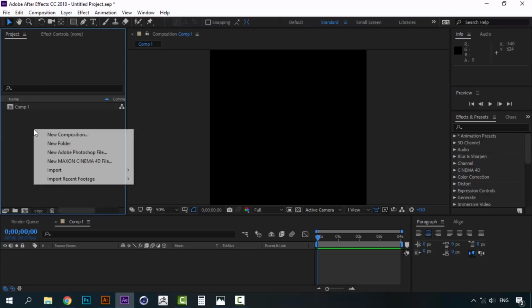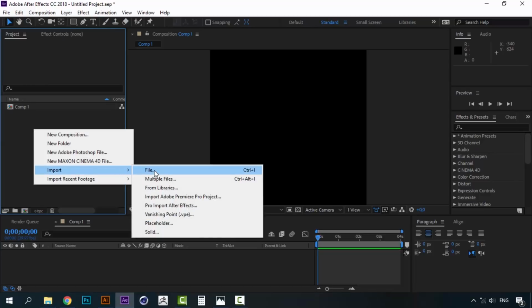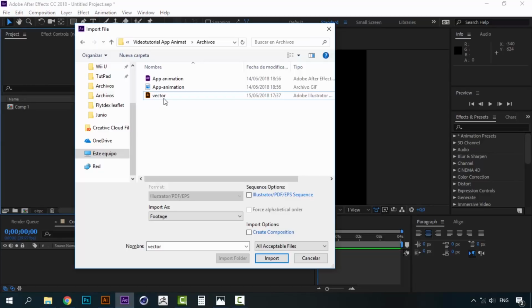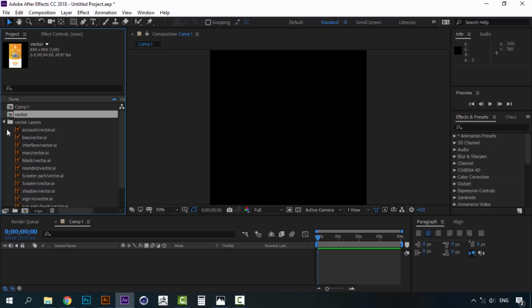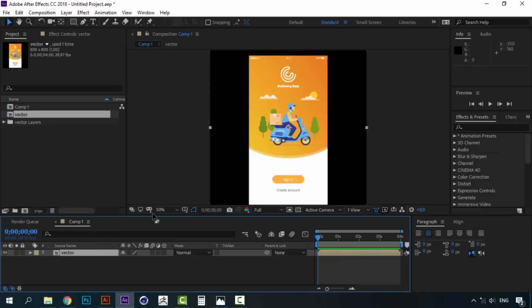Let's bring our file. Let's go to Import File. Choose your vector file. It's called Vector, and import as Composition Retain Layer Sizes. Click Import, and you will have a new composition and a new folder with all the vector layers. But just bring the vector file here on After Effects, and that's it.